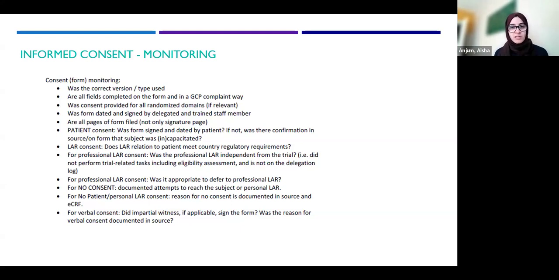As perhaps when you are documenting consent, you can't remember absolutely everything, or it's easy to miss a point that we might require if we're just doing it from memory.